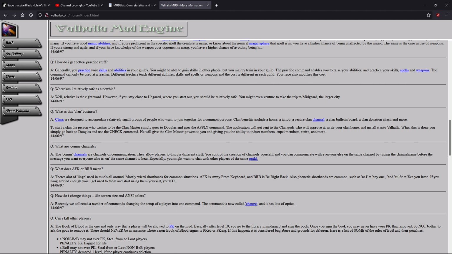What is this clan business? Clans are designed to accommodate relatively small groups of people who want to join together for a common purpose. Clan benefits include a home, a tattoo, a secured clan channel, clan bulletin board, clan donation chest, and more. So to start a clan, the person who wishes to be clan master simply goes to Douglas, I guess that's an NPC, and uses the apply command. Application will be sent to the clan gods, who will approve it, write your clan home, and install it into Valhalla. Wow.